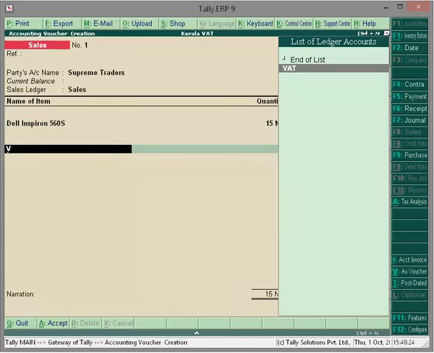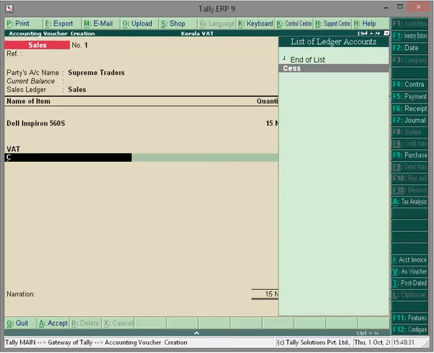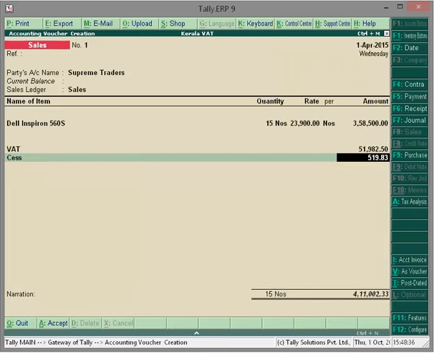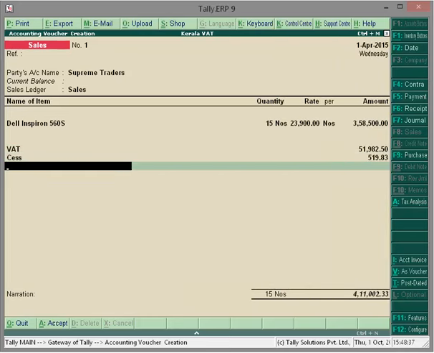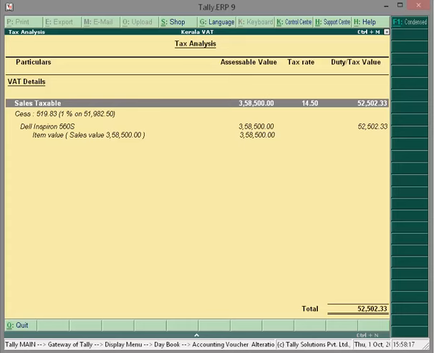Select the VAT ledger and the ledger for cess. Click A Tax Details and then click F1 Detail to view the report in detailed mode. We can see that the cess amount is calculated at 1% as specified in the company VAT details screen.